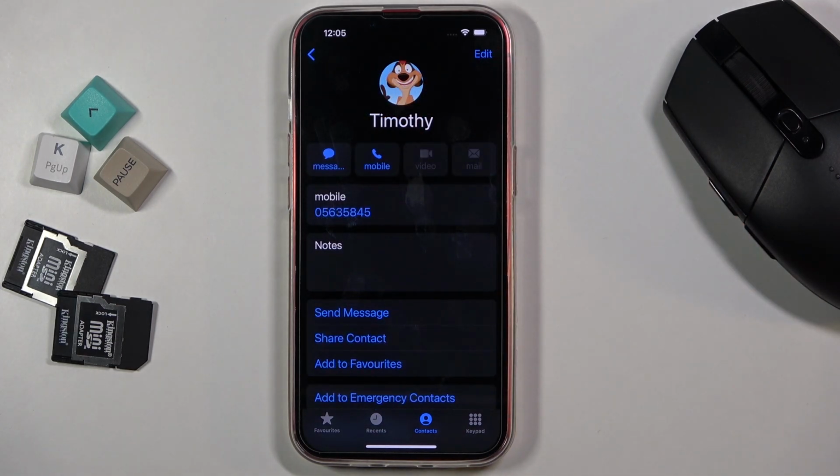And that's it. From now on, every time Timothy will be calling you, you will be able to see this profile picture at first. And that would be all.